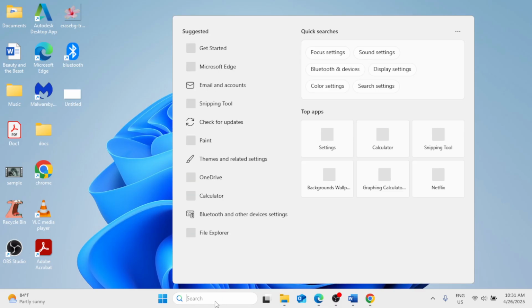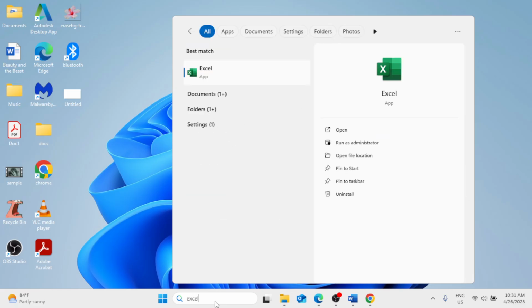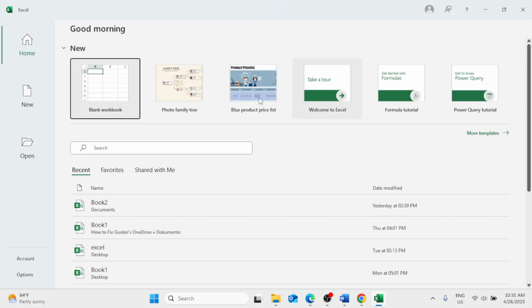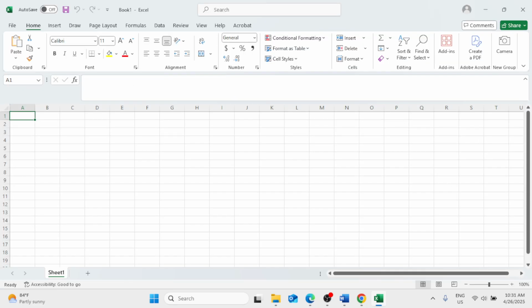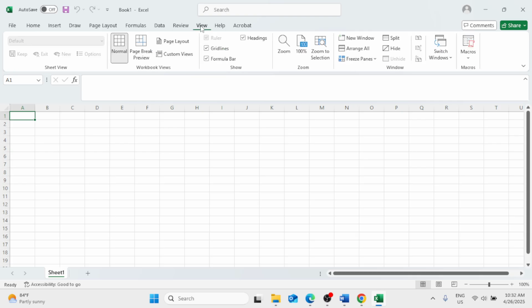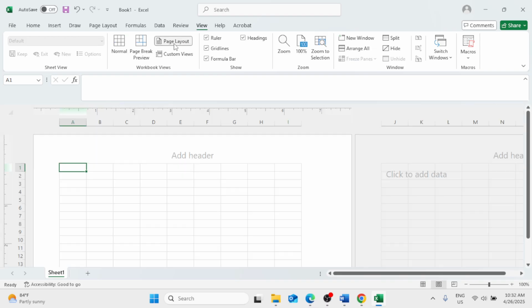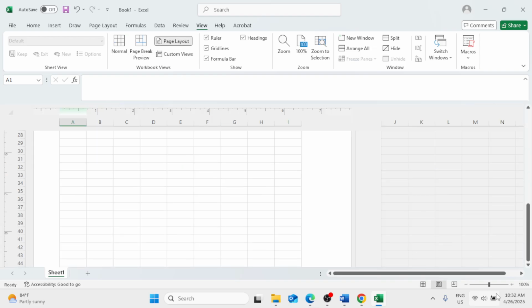Go ahead in the Windows search bar and type Excel. Click on it under the best match. Click on the blank workbook, and here you will find the ribbon at the top. Simply click on View, and here you will find this one, Page Layout. Click on that. So now this is how it looks like.